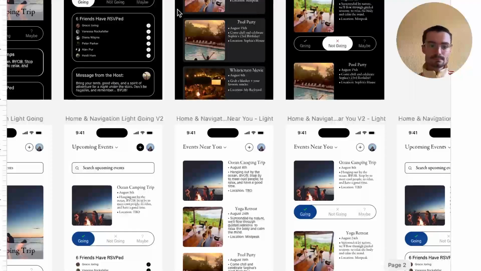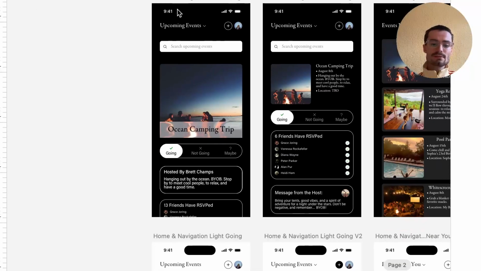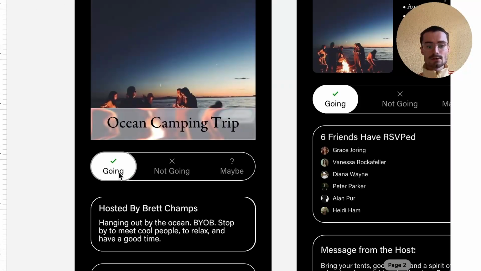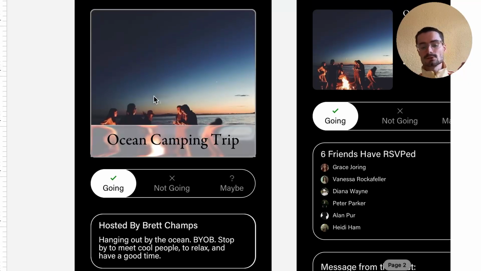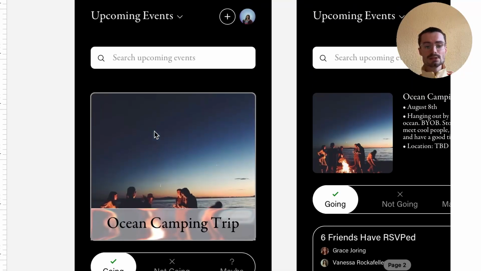So now this is where my ideas start flowing. So what if we had it as a going, not going, maybe? Like you can just slide through with your finger on the app. And you also see, oh, nice, it's hosted by Brett. You get to hang out by the ocean, bring your own beer, stop by to meet cool people to relax and have a good time. Oh, and I see that 3 friends have RSVP'd.